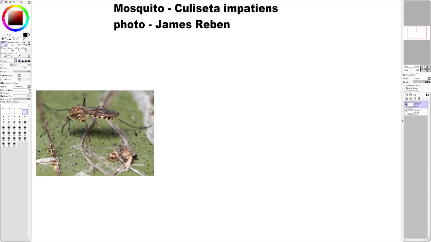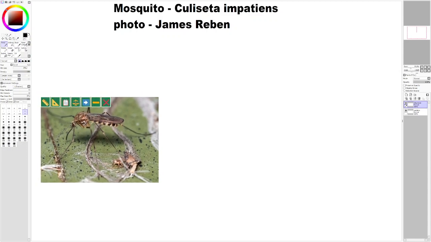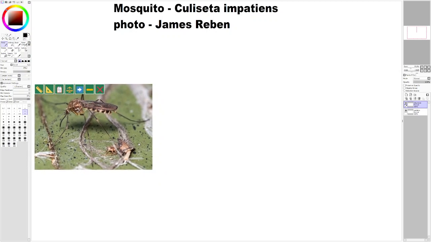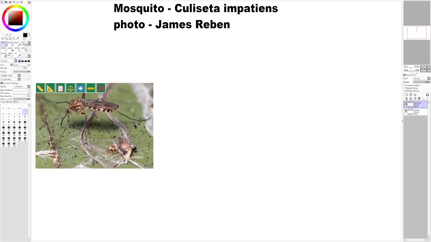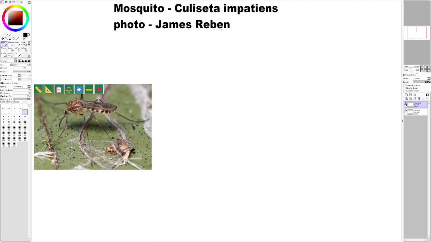Hello. In this video, I'll be drawing the gesture and structure of a mosquito. This mosquito is courtesy of James Reben. I'll put a link in the description. Its specific name, which I'm probably going to say wrong, is Culiseta impatiens. It is a mosquito for all intended purposes.